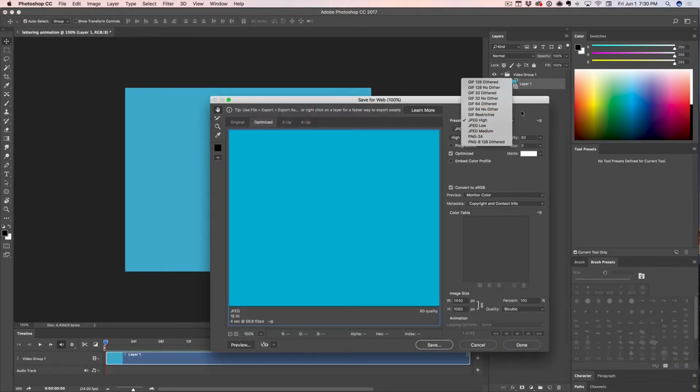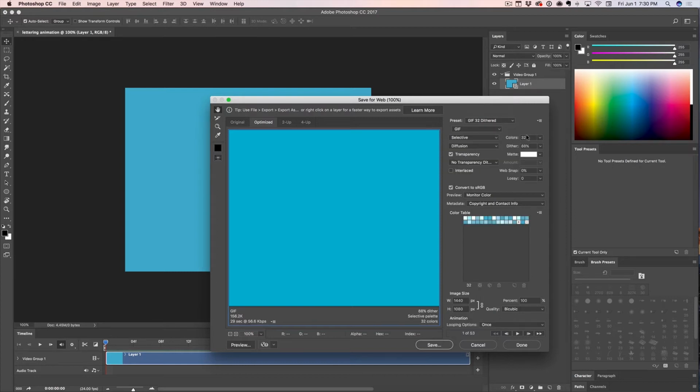Now we're going to choose up here in the preset option. Since this only has 2 colors, maybe we can just get away with 32 GIF 32 dithered. All right, so this means that we have 32 colors, which you do need more than 2 colors to make this look smooth because there's all the little pixels in between white and blue. But 32 should be enough to make this look good.